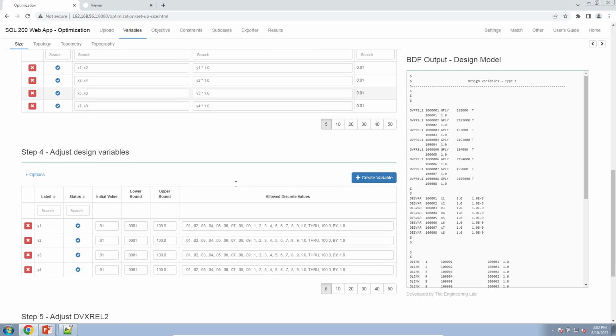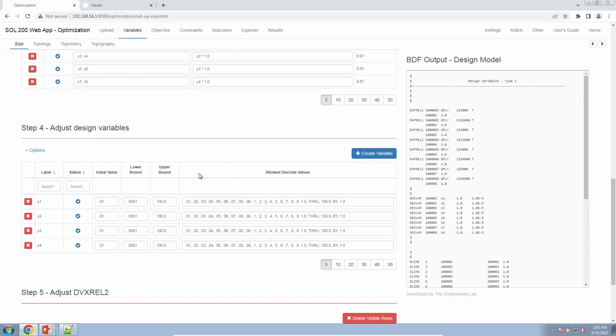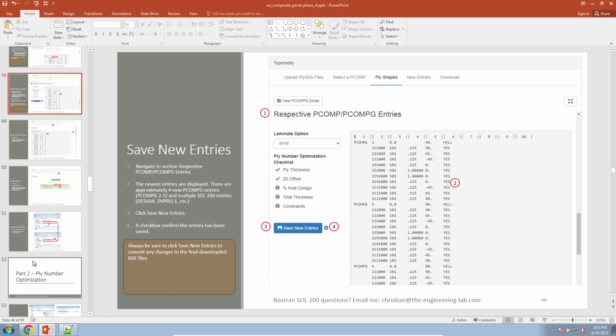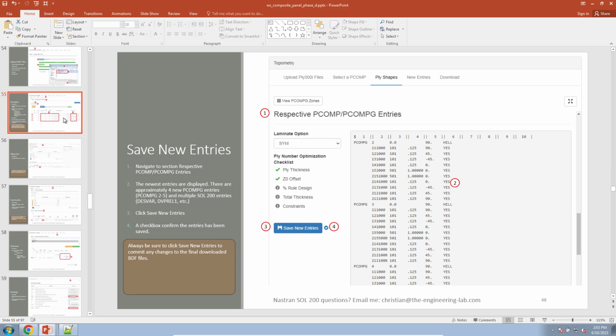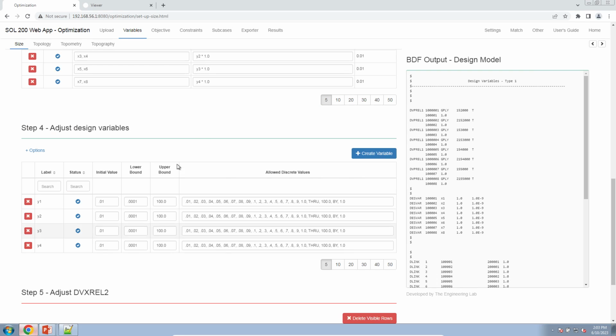We need to modify the variables a little, because right now they're in terms of ply thickness, which is something we don't want. So if I look at the tutorial, let's look at the adjustment I make. Okay, we're going to make this adjustment. So let me go ahead and move this to the other window. Right. Okay. So let's go ahead and navigate to the variable section, size.